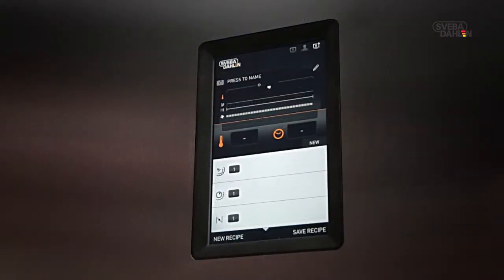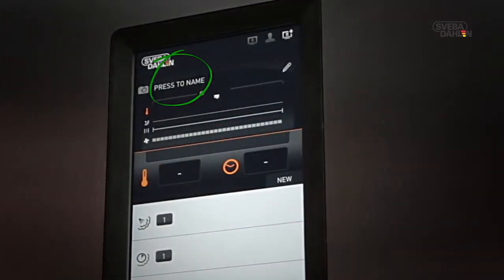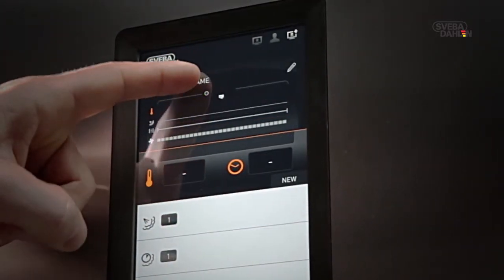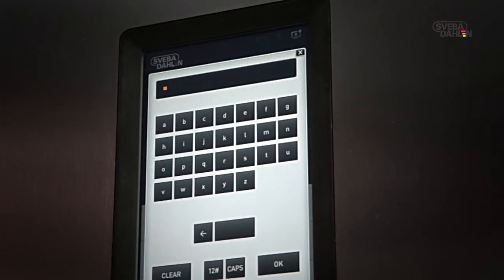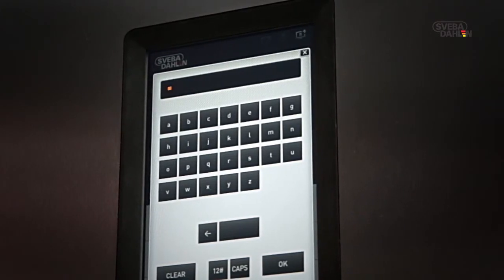Whenever you wish to return to the Start menu, simply press the Svebadalen logo up top. Let's start by naming our recipe. Press to name and then enter preferred recipe name followed by OK.